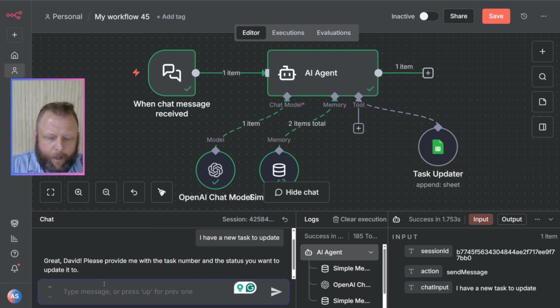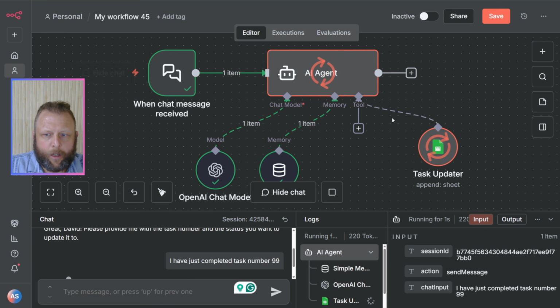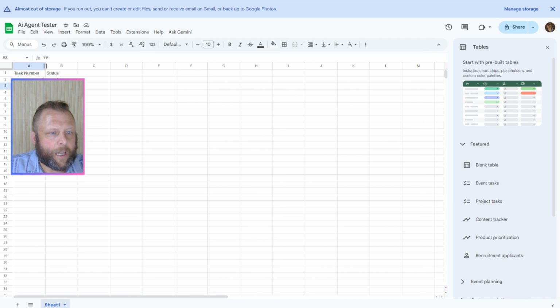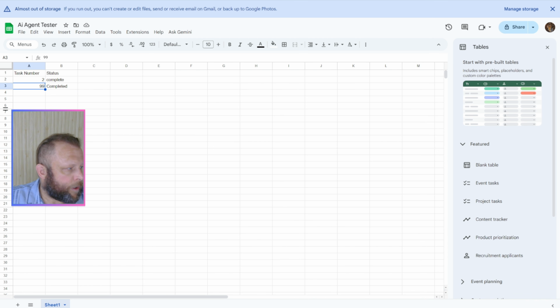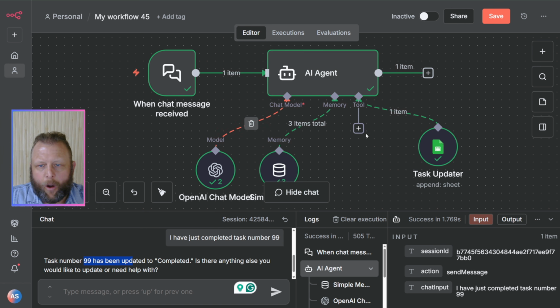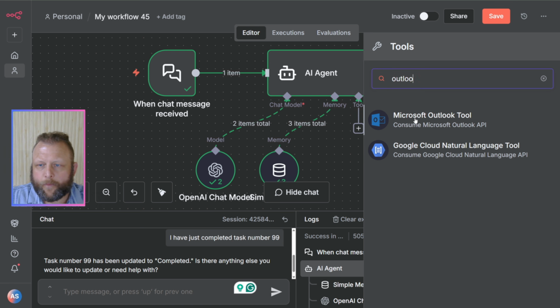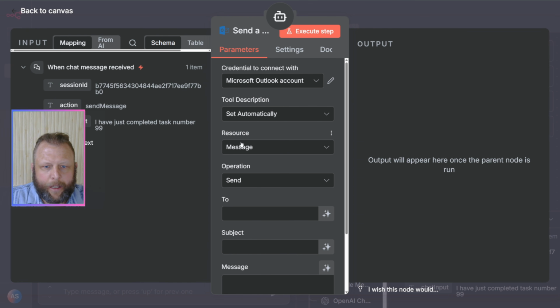So I have just completed task number 99. So it should go in here, connect to a Google Sheet, all done, comes back and it says task number 99 has been set to complete. And there we go. Up in here, task 99 is complete. All right, so that's the basics of adding a tool. Now, obviously lots of tools in it. We can go to Outlook. I really like using Outlook. Very easy to set an emailing assistant up.